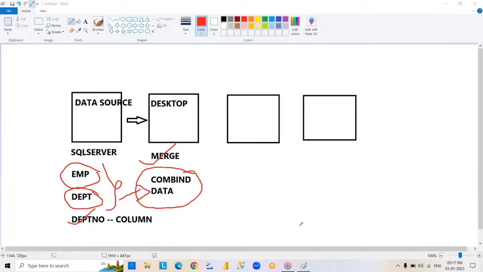In the same way, we are going to minimize the number of tables. Am I right or not? We are going to minimize the number of tables from 2 to 1. 2 to 1 only. Please check it.